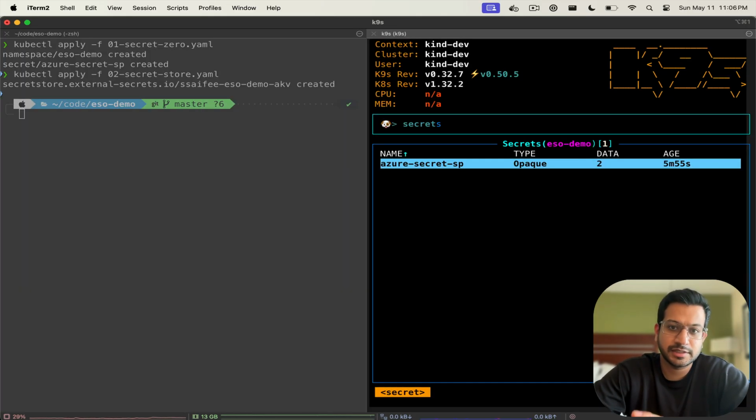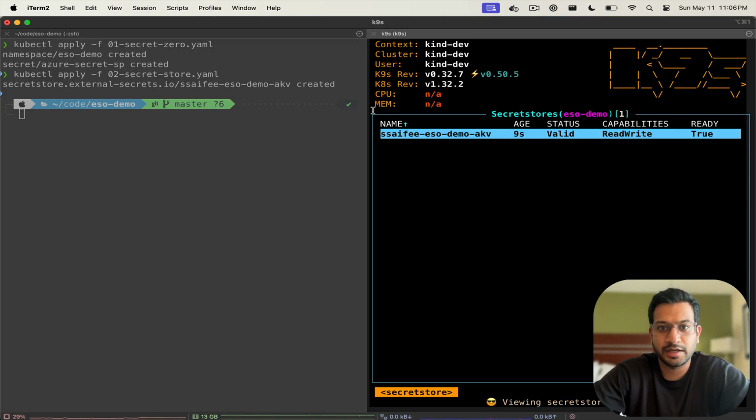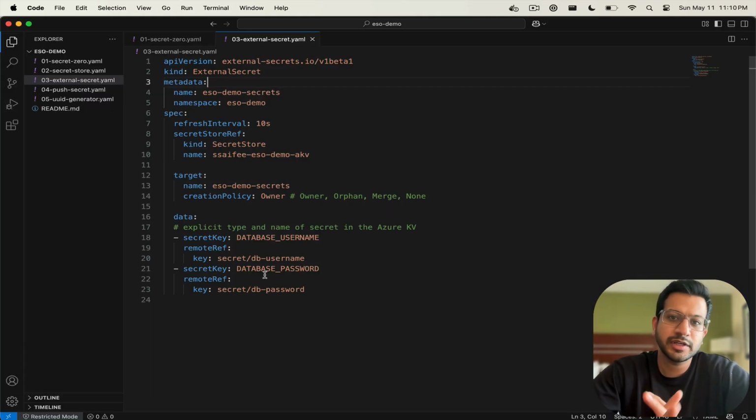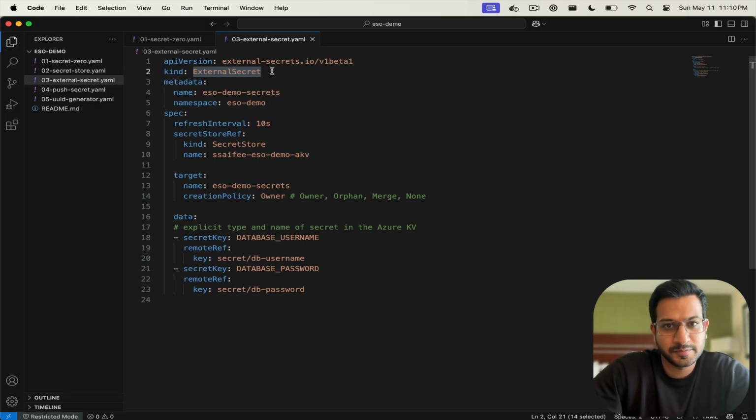And now we can check the status of our secret store resource in k9s. And we can see that it is valid and has successfully connected to our Azure Key Vault. Now we can start pulling secrets from Azure. For this, we need to create an external secret resource. So let's go through the important parts here.